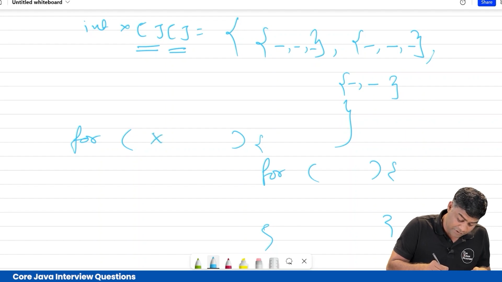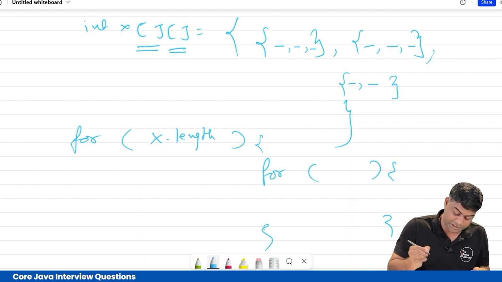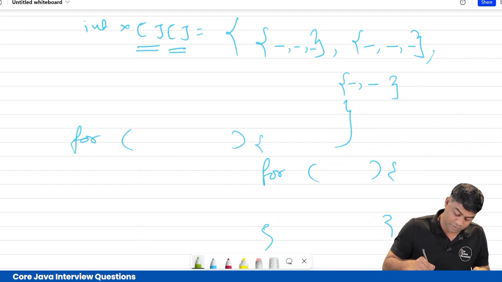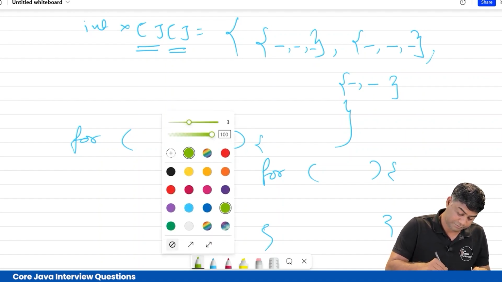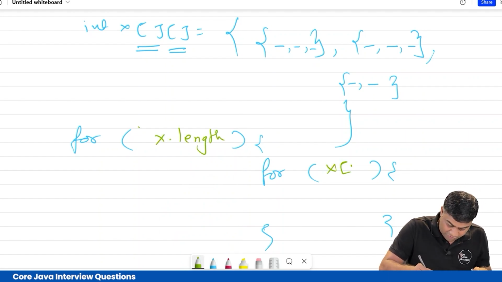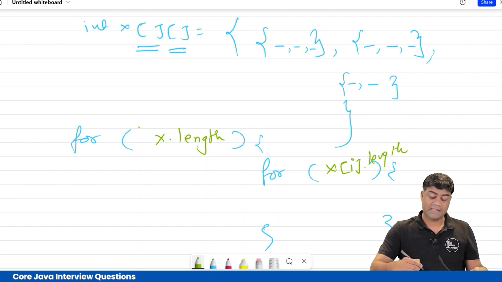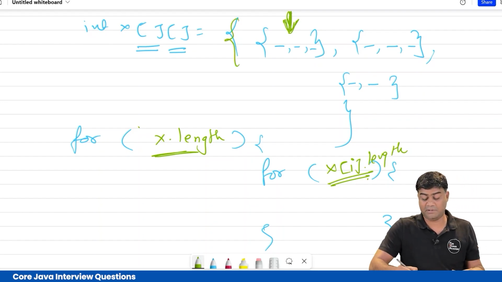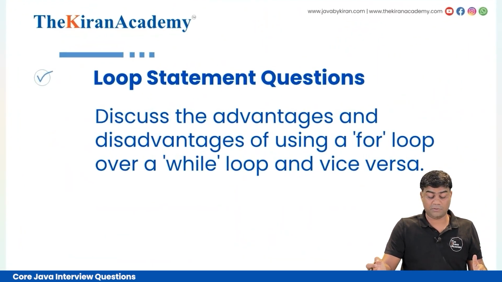This is x dot length. You will be putting the condition here as x dot length. Just remember this, very simple. Here, the condition would be x dot length. Here, x of i dot length. Very simple. x of i means this. The second for loop will be referring to this. The first is referring to the complete this. So it's very simple. You can practice these questions.